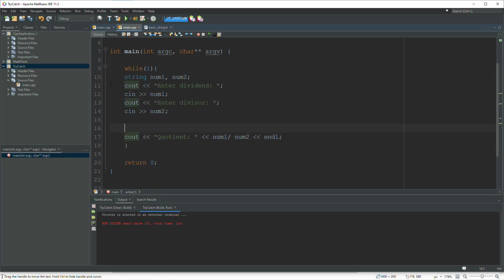So this part right here will be fine. We will still take in num1 and num2, but we cannot divide two strings. So we'll have to make two integers, and then we will convert those to integers and then do our division operation. Before we convert these, we need to know that everything that the user entered is in fact a number.